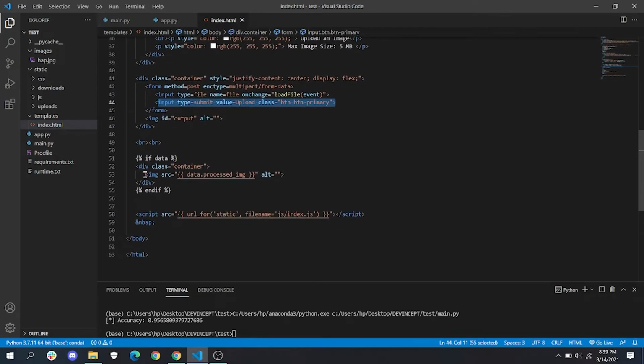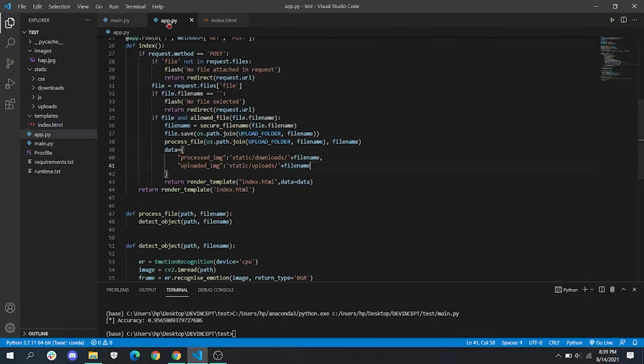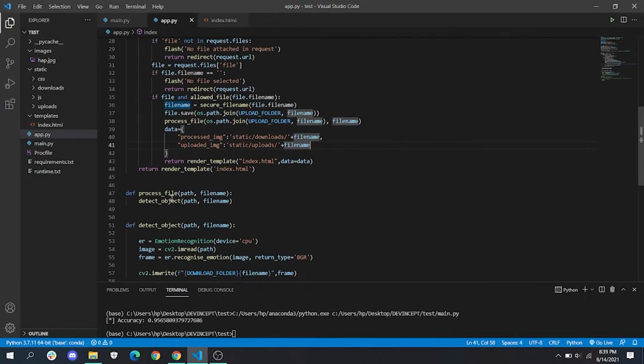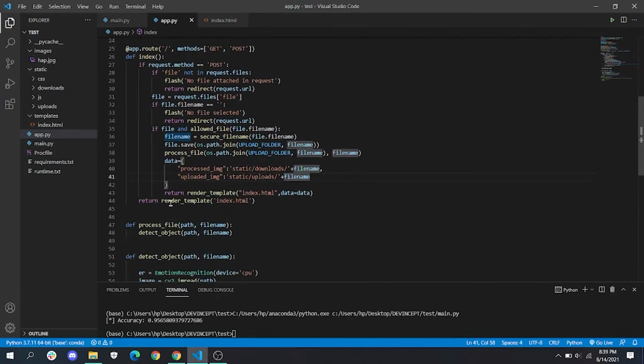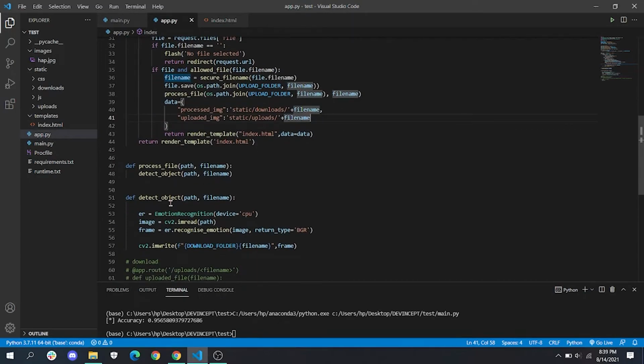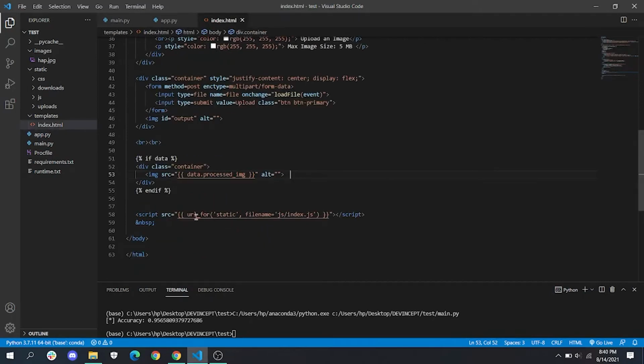Now here is where the processed image function comes in, right? From here, the web page calls the function, and the function in turn calls the detect_object function, and it goes on from there. Once it's detected, it will be written to the downloads folder, which is then displayed over here. So this is what is happening.